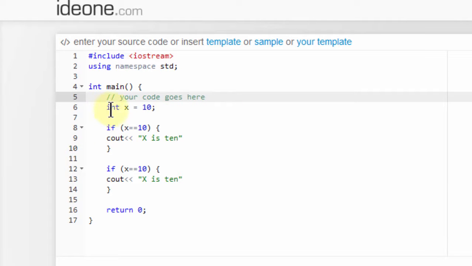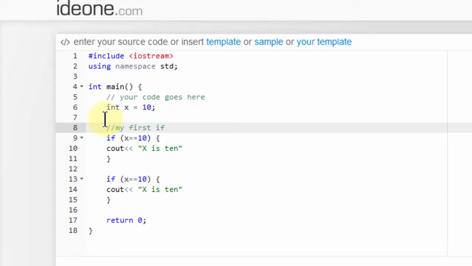So maybe if I want to add another comment here, I can say my first if statement. The good thing about a comment is if you come back to your code in future you will know what you were trying to do, because if you look at your code later on, most of the time you'll just get confused even if you're the one who wrote it. So it's always good to write comments, and we're going to look at something a bit more about comments later on.